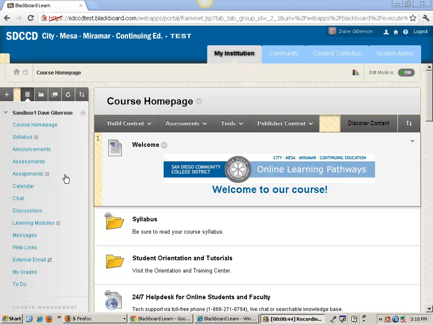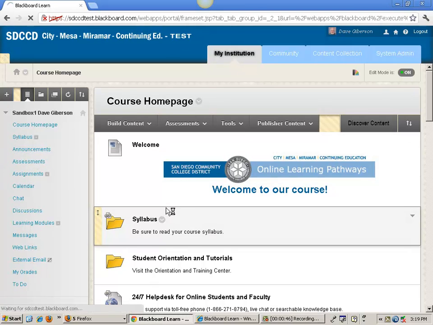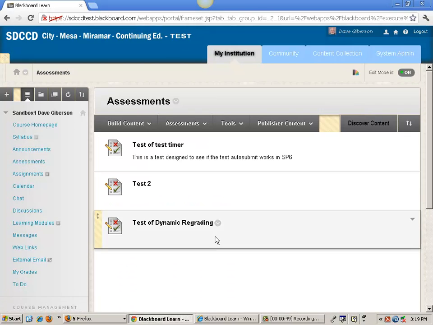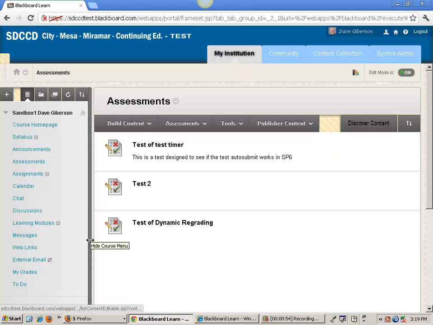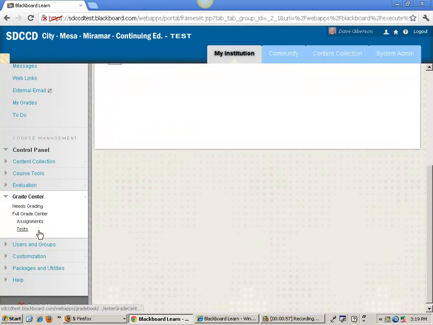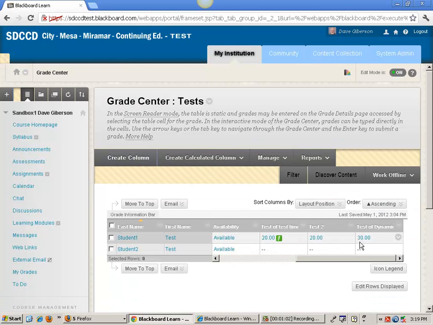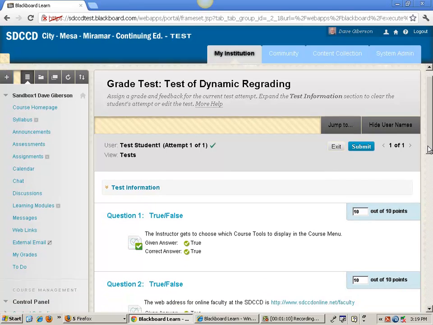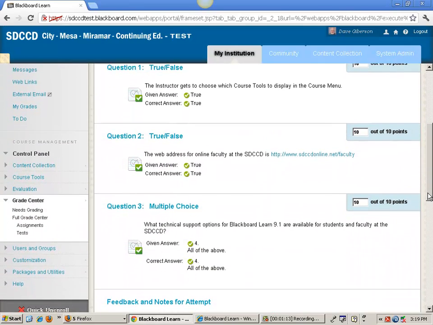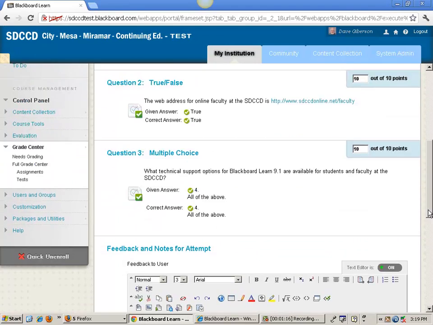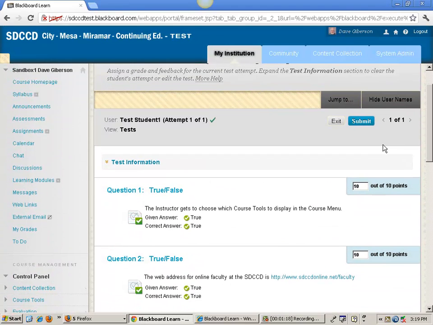To illustrate what we mean here, we have a test in this course designed to help us test dynamic regrading. And we have an attempt for that test. Down here, if we go to Grade Center, Tests, Test Student 1 has taken this test. We can look at that attempt as usual and see that the student was perfect. 3 multiple choice questions, 3 right answers, 30 points. Alright, we'll exit that attempt.